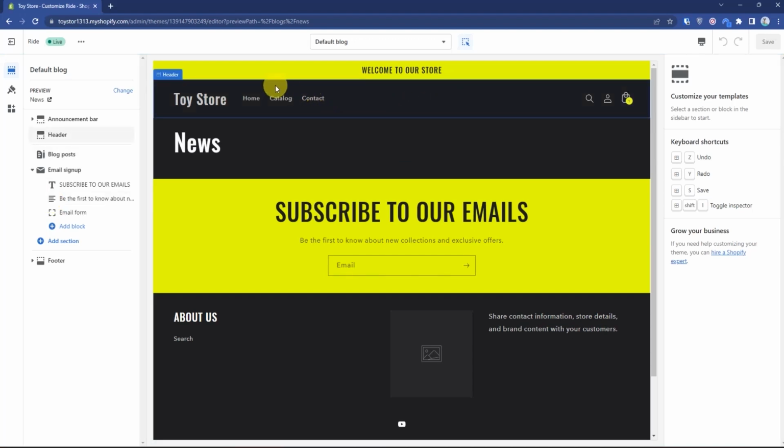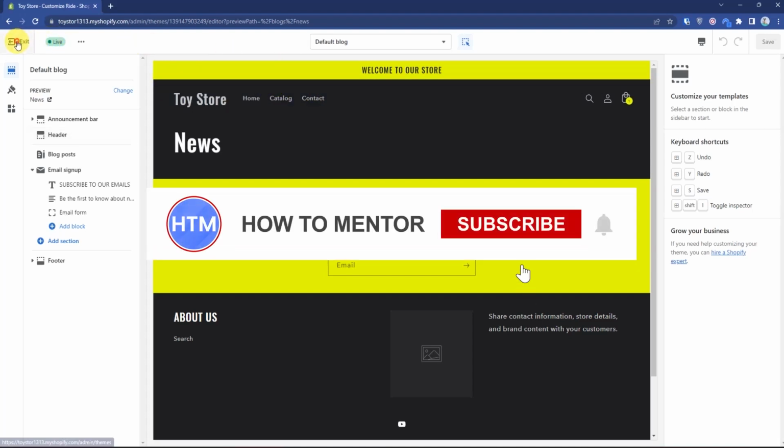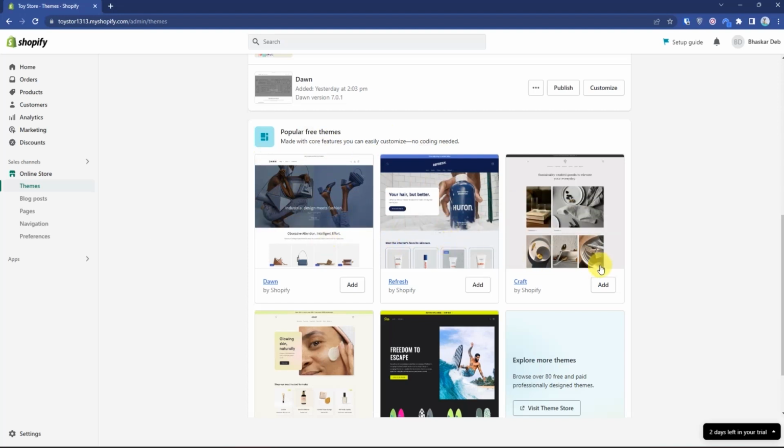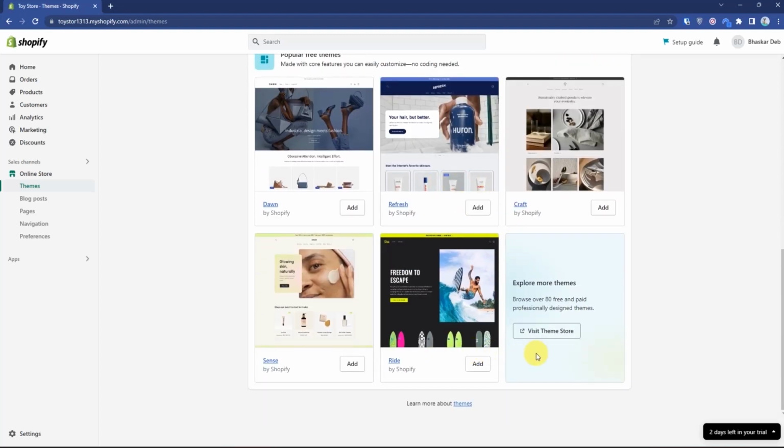Now let me show you another way how you can do that. So for doing that, just simply go back. Now if you scroll down, you will find there are multiple themes over here as well, which are completely free. So if you want to add a theme from here, you can just simply click add, or if you want to browse some themes, just simply click on visit theme store.